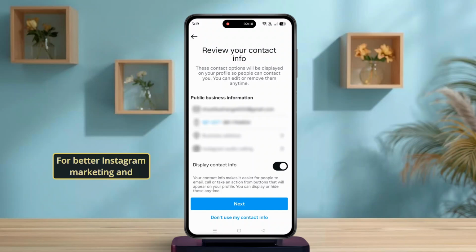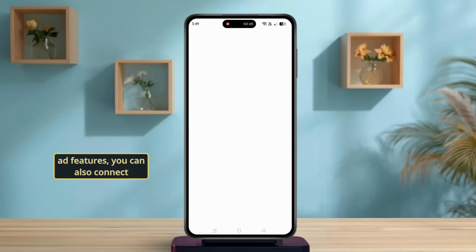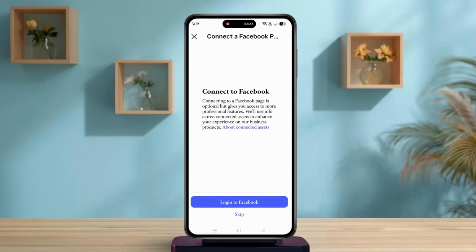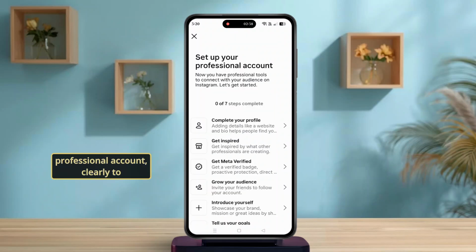For better Instagram marketing and ad features, you can also connect your Instagram account to Facebook, then log into Facebook. Then it asks to set up your professional account.